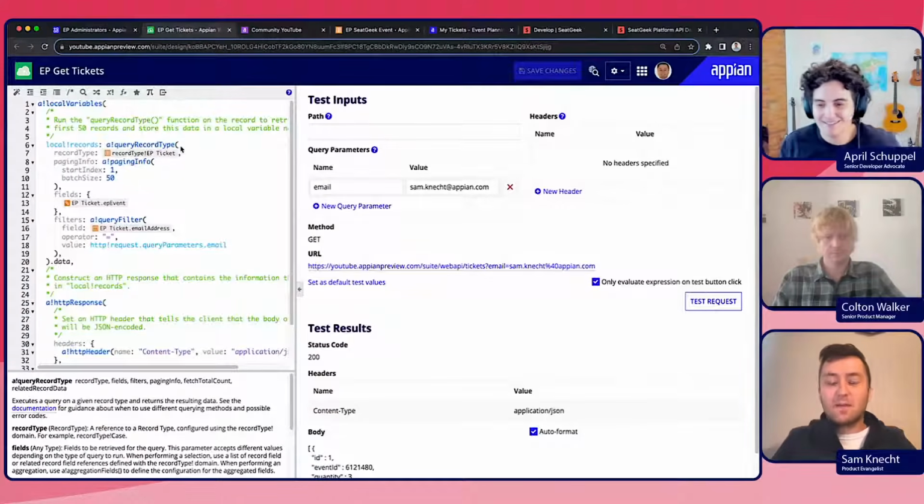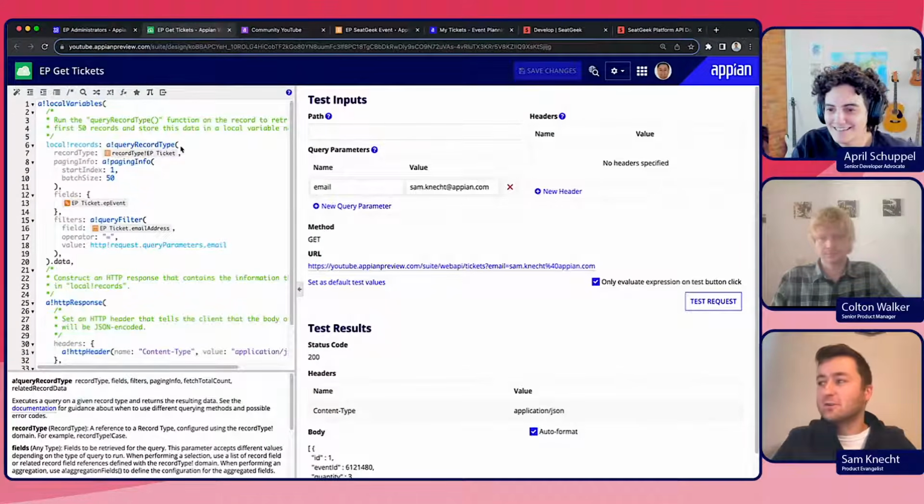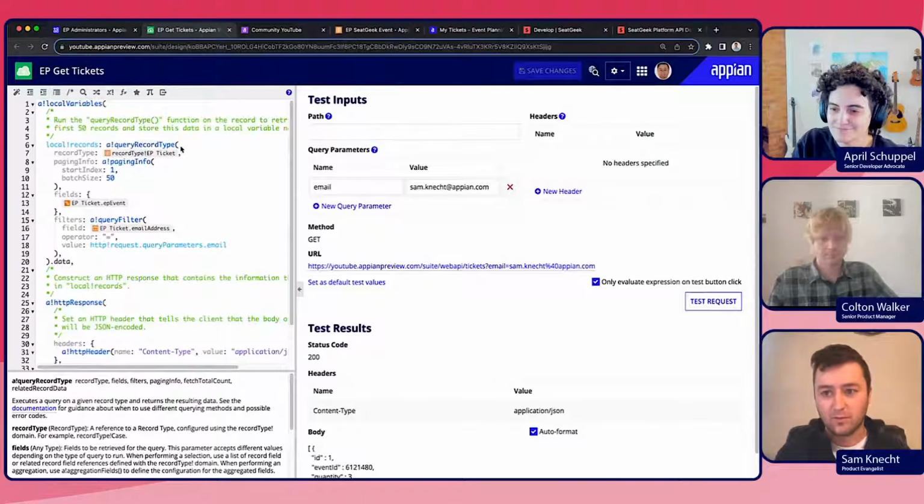Yeah, I'm not gonna lie, integrations are not my strong suit. I think Appian makes it very easy. Like April said, I don't come from a computer science background. I used to be a mechanical engineer at an automotive company, so I never really worked with software like Appian before in my life until I got here.